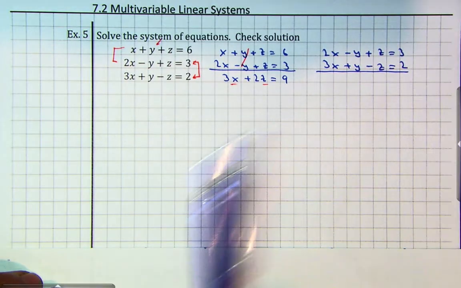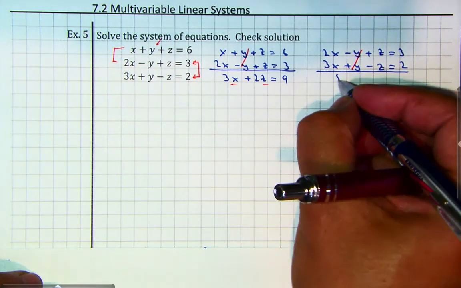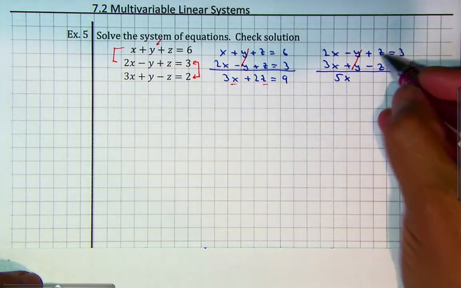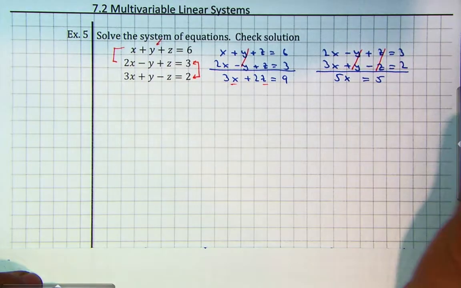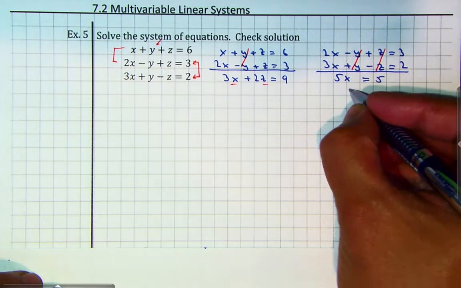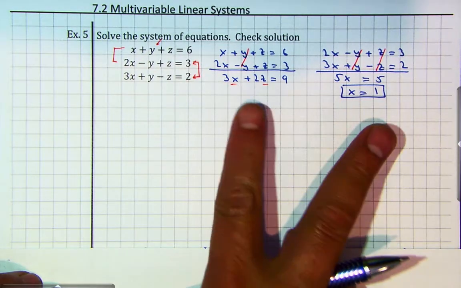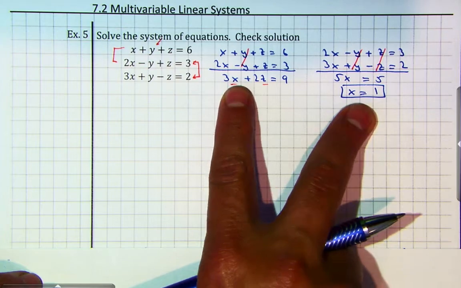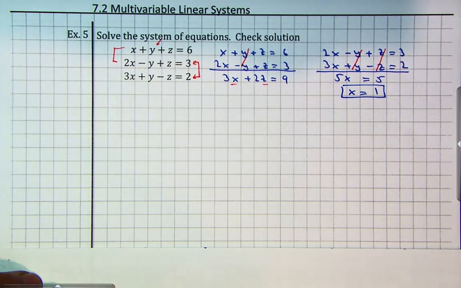So therefore my y's cancel out, and I have 5x. But in this case, my z's cancel out as well, so I end up with equal to 5. So from here I can solve x equals 1. And ideally, I should have been able to combine those two equations. So what should I do next?